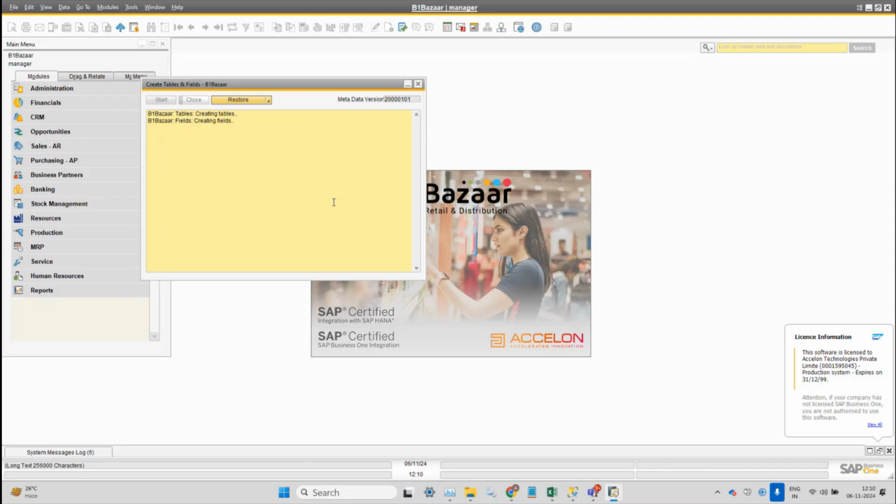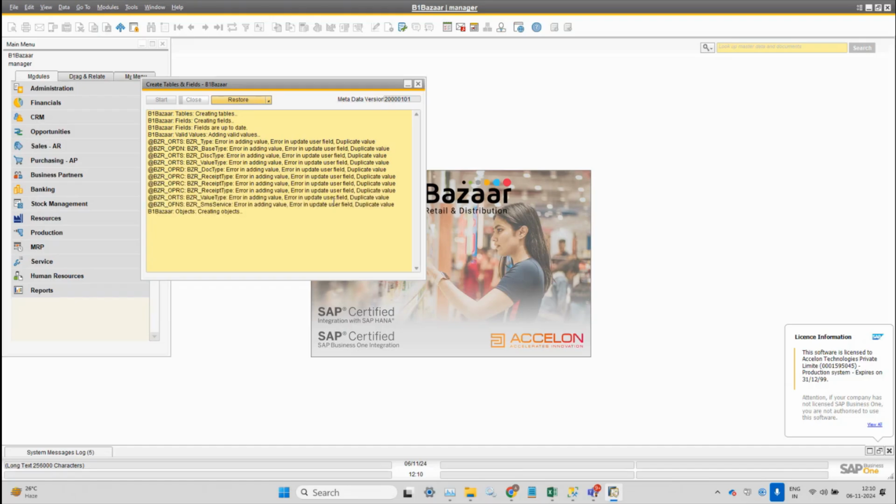Just a moment, we need to wait here. When this message comes in a moment, it will ask for the database credentials, where we have to enter the database user and password here. Basically, it is checking whether all the fields got created or not.